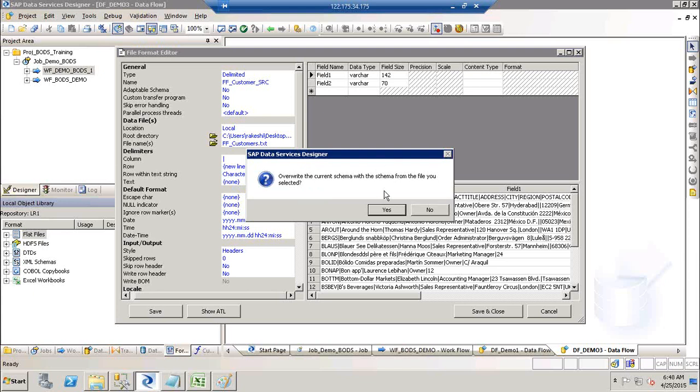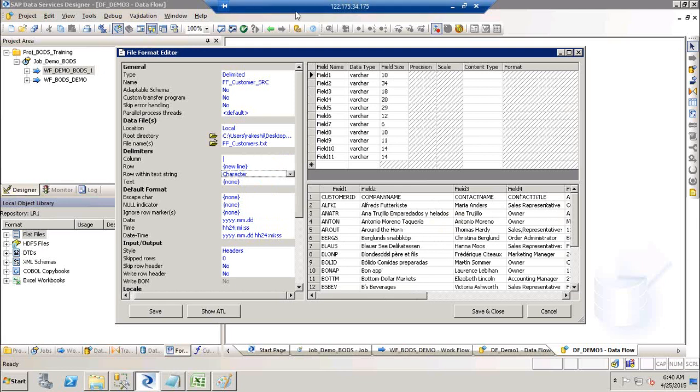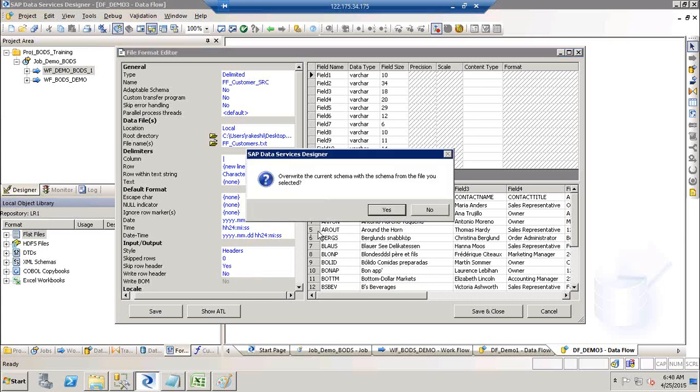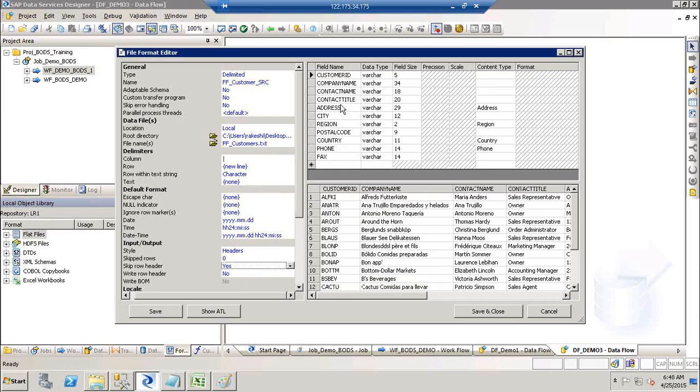It will ask you again to override the schema. Click on yes, and now you see it in a proper structure, but you also see the headers along with the data. So you need to skip the headers so that you get the data displayed rightly. You can do that here, skip the row headers. Always for your input file, a source flat file, you'll skip the row headers, and when you're doing a target flat file, you will be writing the headers. So again, override the schema, click on yes, and now you see the column names.